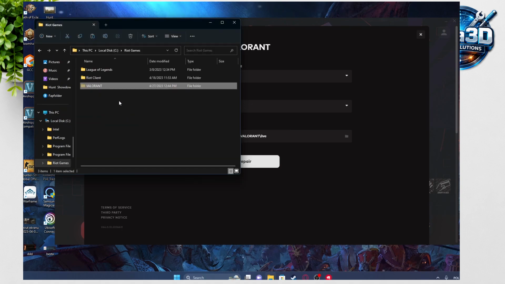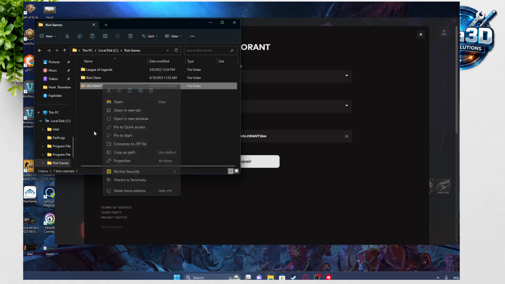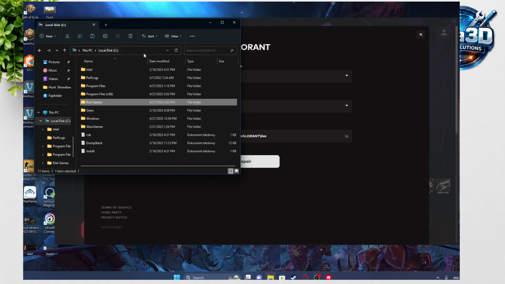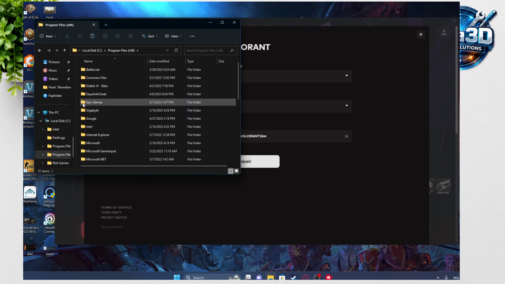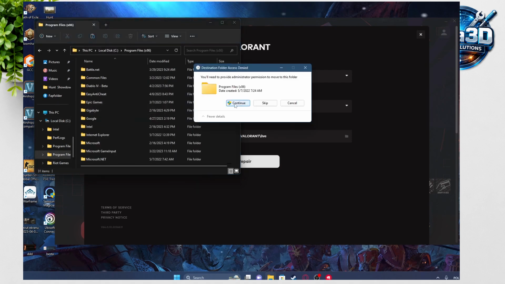Open that location, click on the Valorant folder and press Ctrl+X to cut it. Move it to wherever you want, then press Ctrl+V to paste it.